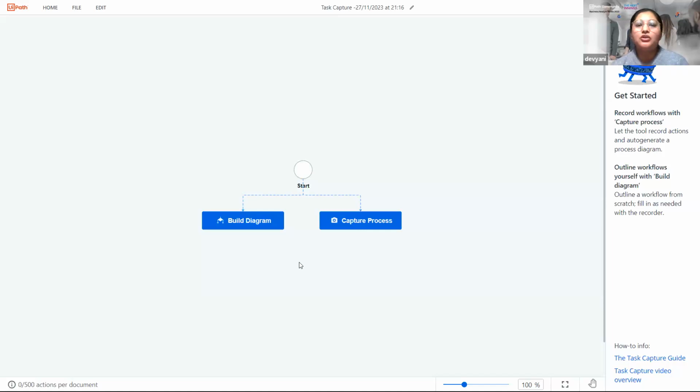If you see that your process is that straightforward, please go with capture process. Why? If you think that your process has multiple applications, first of all, a lot of decision making in between, a lot of communication between the applications, and a large number of steps. These are the few things.